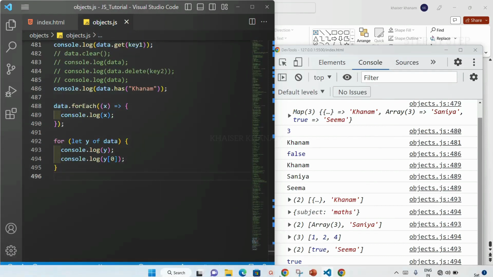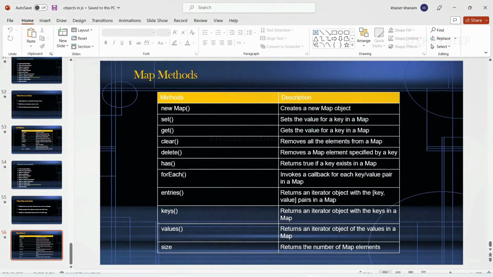Now inside this also we are having keys and values. In sets we have seen for keys and values we were getting the same result, because in sets we do not have any keys, but in maps we have keys. So it returns an iterator object with the keys in the map. In values it will be returning an iterator object with the values inside the map.